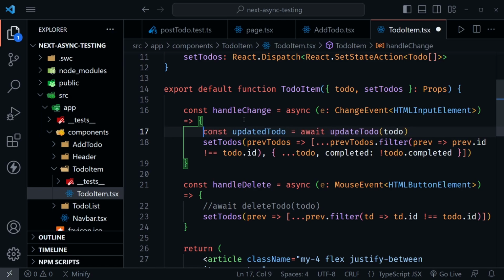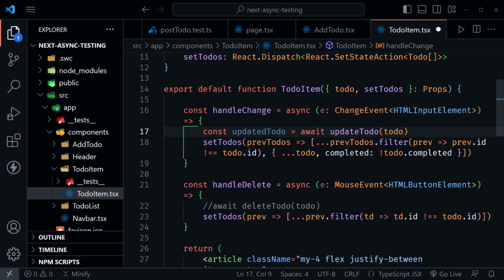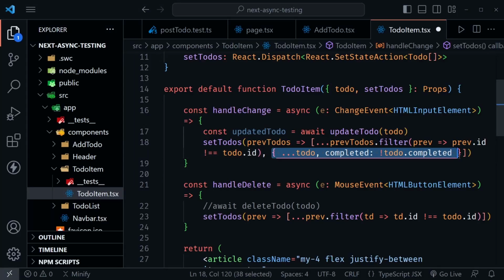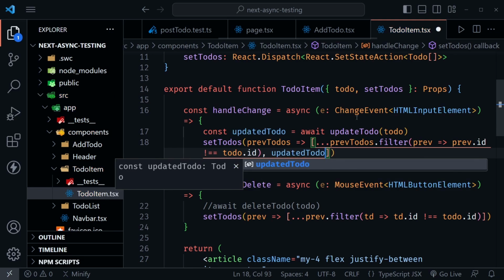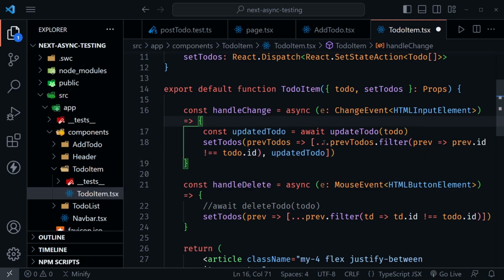So I'm just going to uncomment the updated to do that is created when we await update to do and pass the to do in. And it looks like nothing here should change as far as the set to-dos. But really, instead of spreading the to-do and the completed to-do here, we could just once again pass in the updated to-do, and it would accomplish what we want, and it's a little shorter, and we're making sure we get this from the request here, the awaited request. And if not, of course, it's going to throw an error.